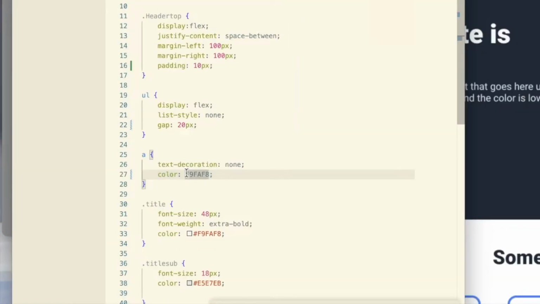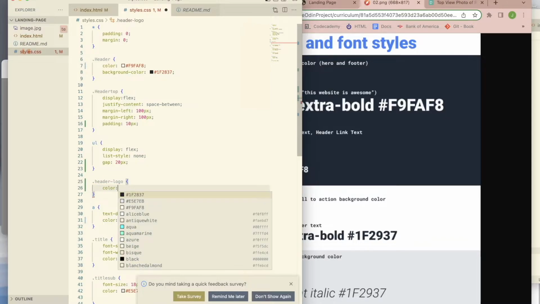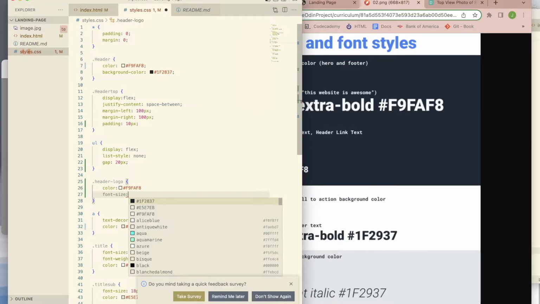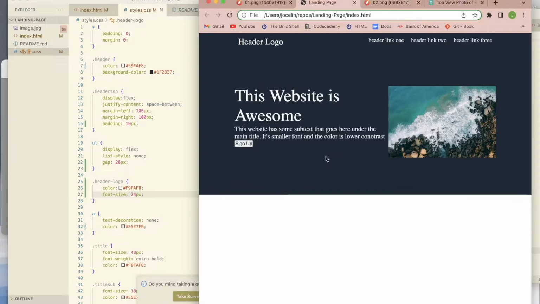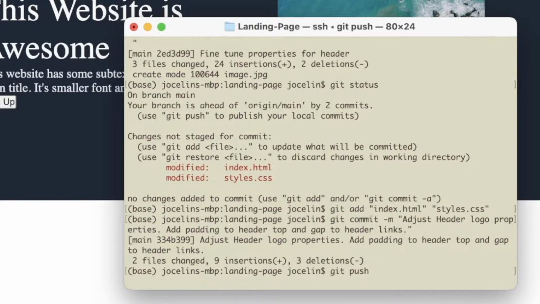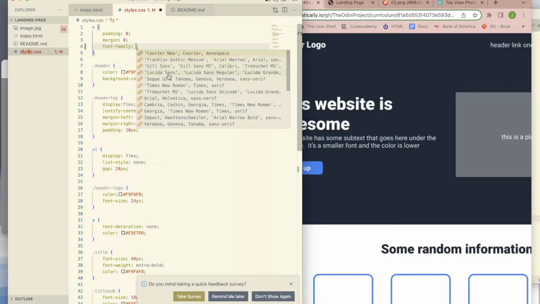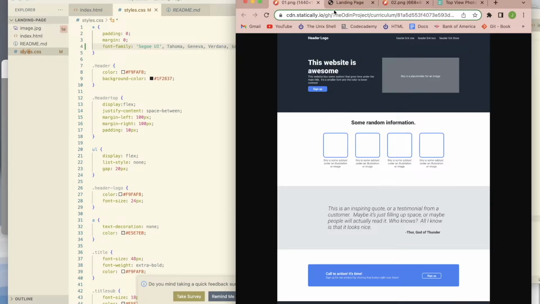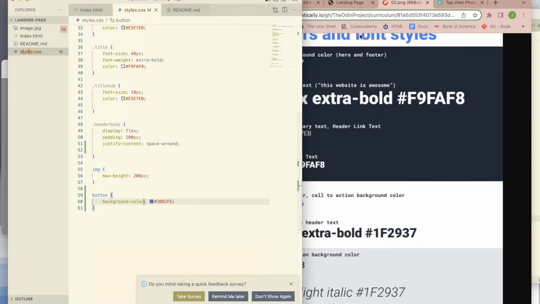I readjust the text colors and the necessary styling properties of the header logo. And I commit my work. Next, I adjust the fonts. I begin working on the button styling.